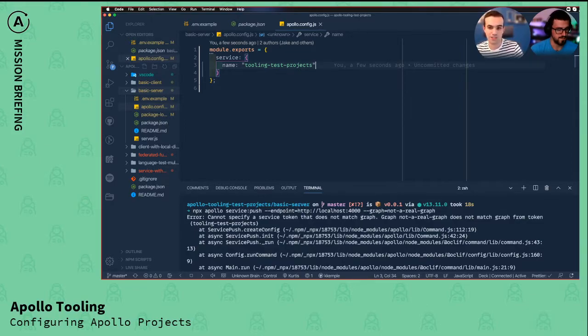I was about to say, now I wish we were using a user token instead of a service key to actually prove that this works, but it does, I promise. But yeah, this is all you need to set up for a basic Apollo config for a server.